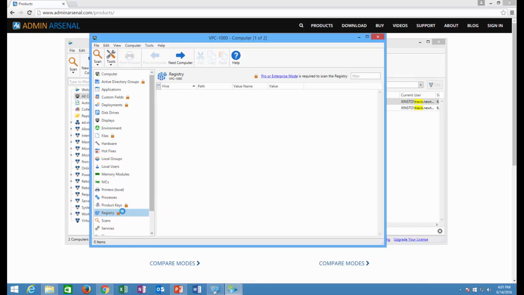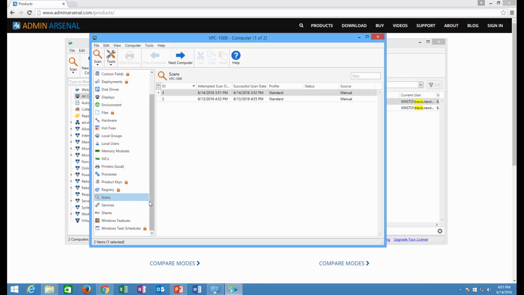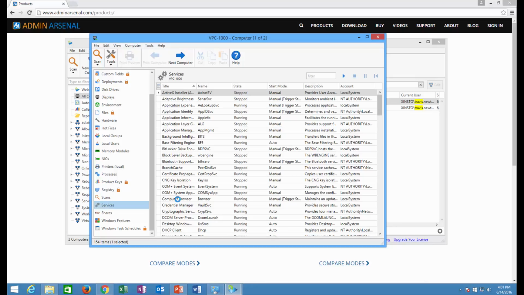Registry, also this is a Pro Enterprise mode feature, but it does allow you to get into the registry and see what's going on. Scans, we can see all the historical data on scans that PDQ Inventory did. We can see what services are running and stopped and installed. We can even control services.